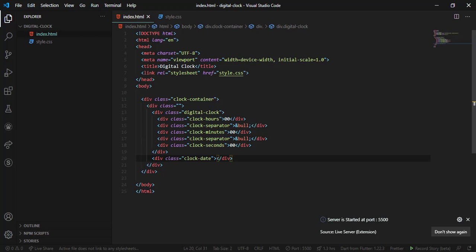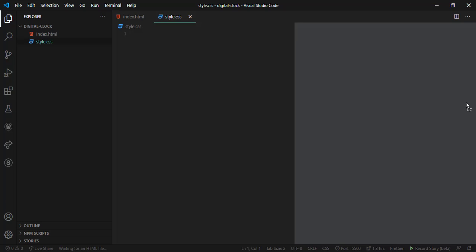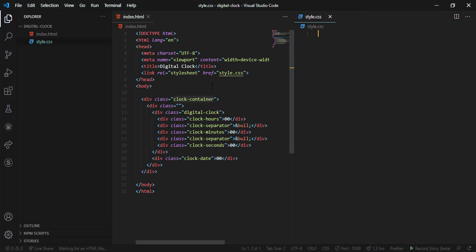Okay, so currently this is how our clock looks, and let me go ahead and put zeros in place of the clock date. Okay, so now that we have the clock HTML structure in place, let's go ahead and start styling it. So I'm going to open the CSS to the side so that you can see the markup as well as the CSS.